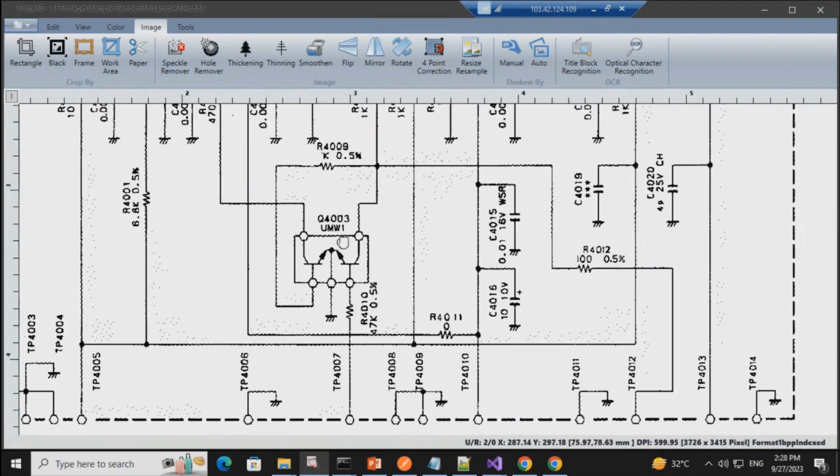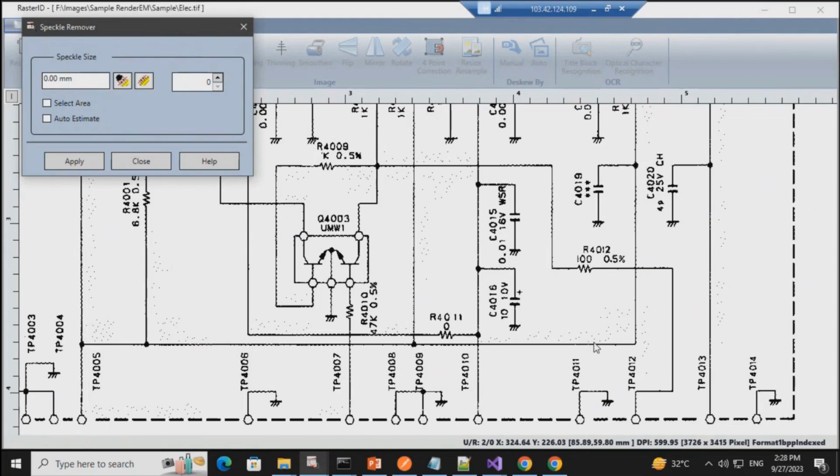This can also be done through a tool called the speckle remover. So what you can do, you can remove the speckles by selecting an area, or you can remove the speckles from the entire drawing in one go. It starts removing from the lowest pixel size and keeps on increasing the size when we use the auto estimate button. So let's select the auto estimate button and then we click on apply. Every time we click on apply, the lowest speckle size gets removed. So let's do it one by one.